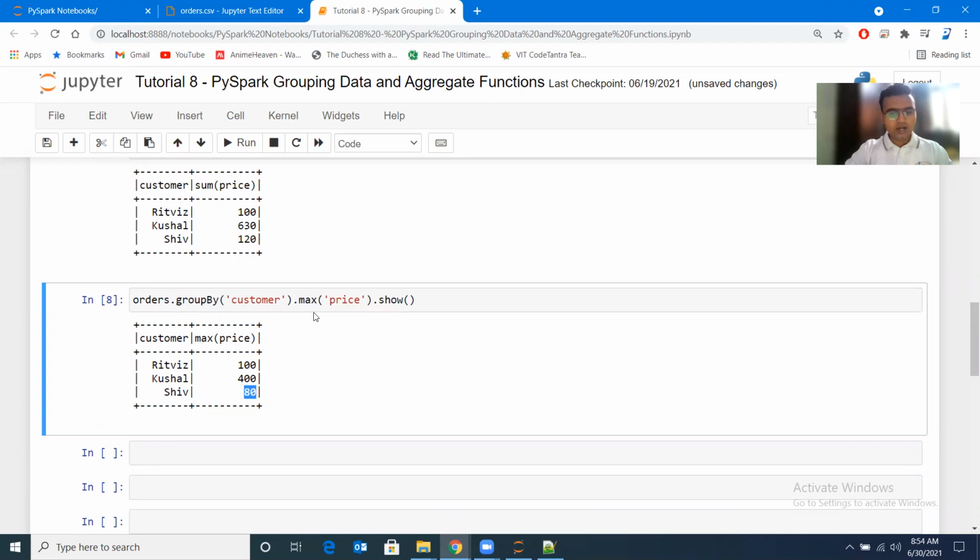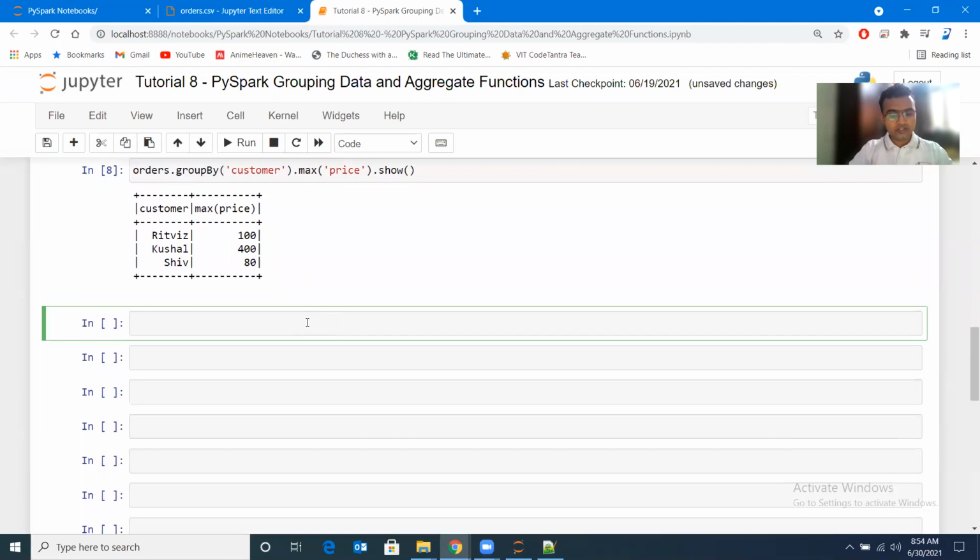This is how we can use groupBy, and at the same time we can use the aggregate function. There is another way to use the aggregate function. If you just want to use the aggregate function, you can do orders.agg. This will help you to aggregate. What do you want to aggregate? You can pass it as a dictionary over here.